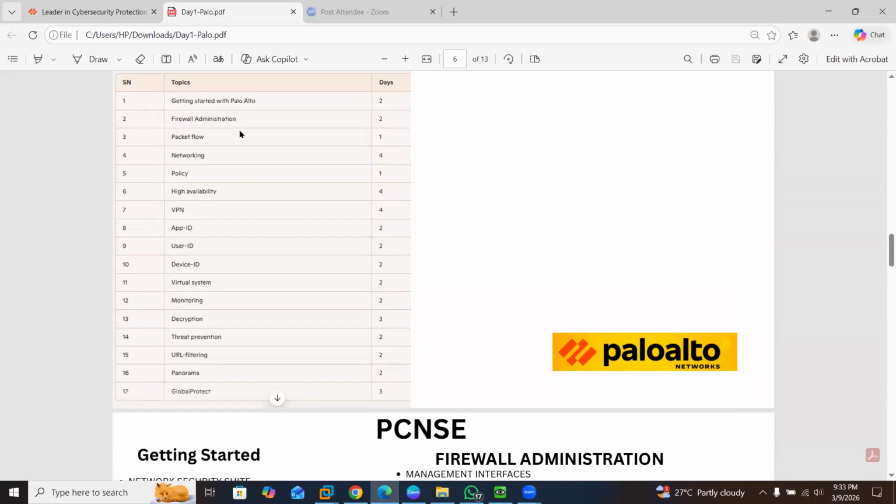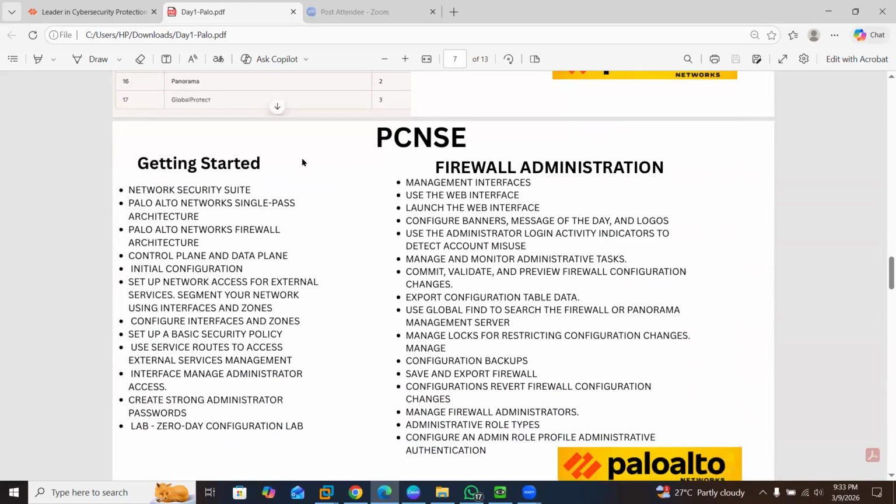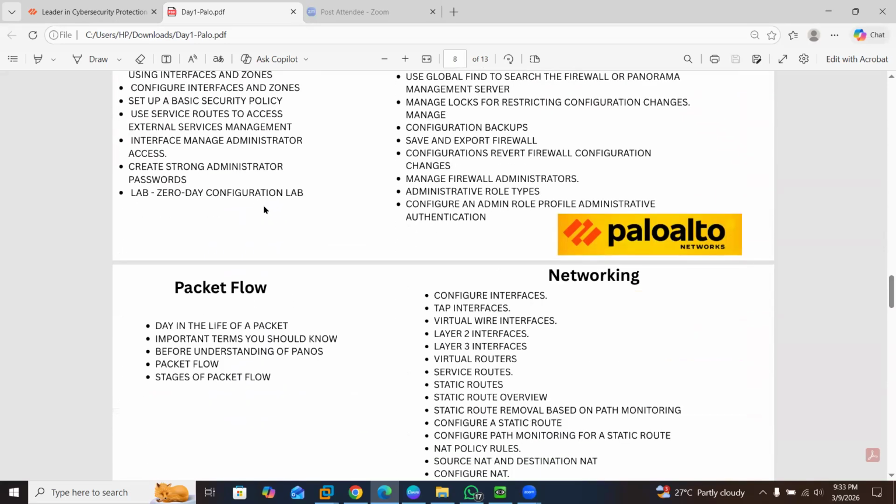Networking basics will require 2 days, firewall administration 2 days, packet flow 1 day, networking 4 days. This is the time period, and we will cover this course in depth. As per this slide, we will go step by step. This is my approach to teach this course.